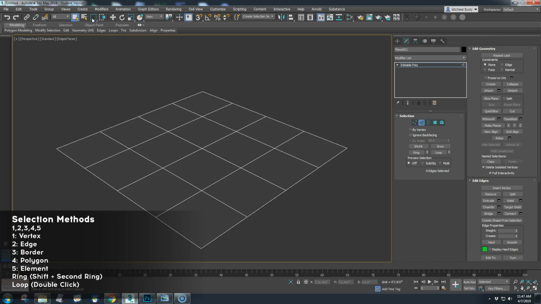But this button right up here at the top, this one on the right here, is called window crossing. See how the little dotted line has a box crossing it? That means anything that I touch when I drag the box gets selected. But if I click that, see how the box is inside of that now?